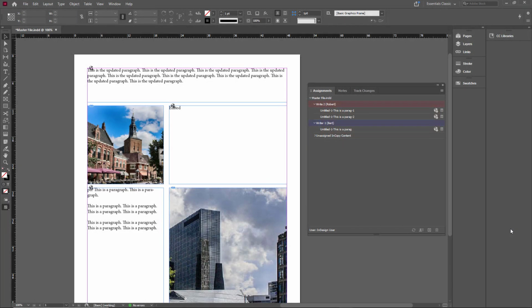So let's say that the writer and the designer are working from two different physical locations. In that case, what the designers can do is package the assignment as an InCopy file, send it to the writer so that the writers can edit and send it back on to the InDesign user. So to do that, I'm already here on my assignments panel from the last lesson. So I'm just going to go around and package the writer to section.